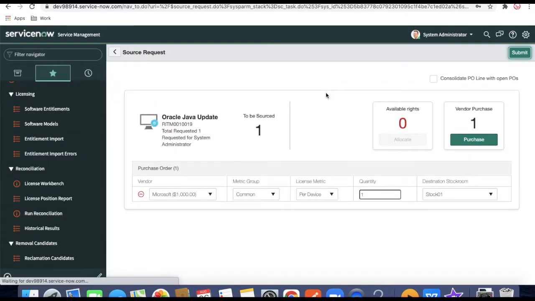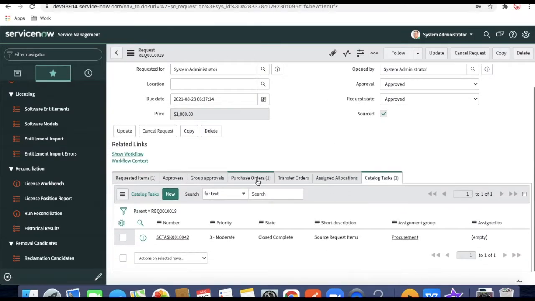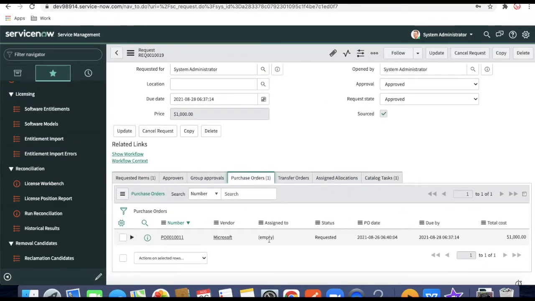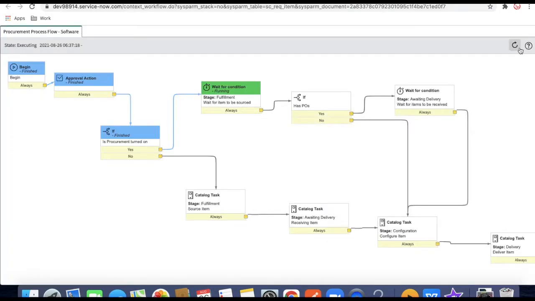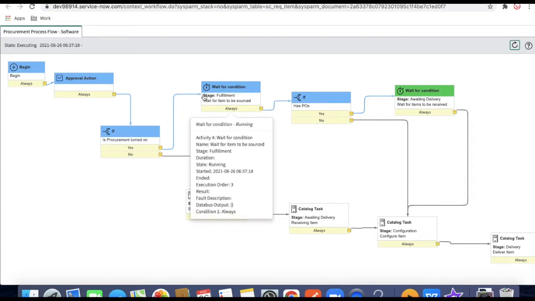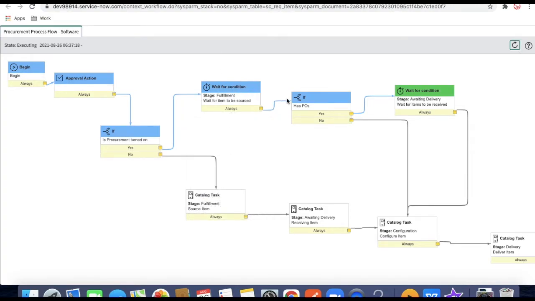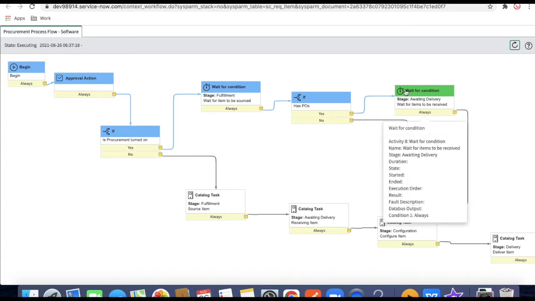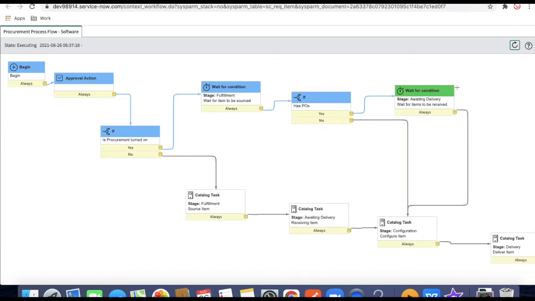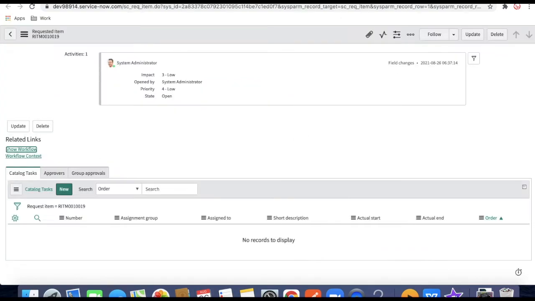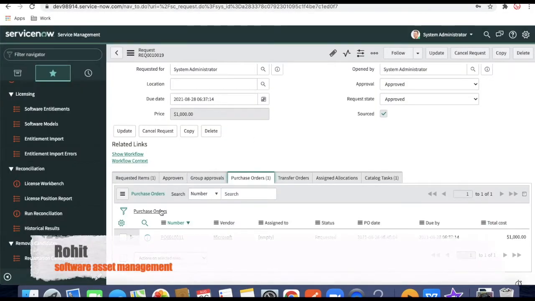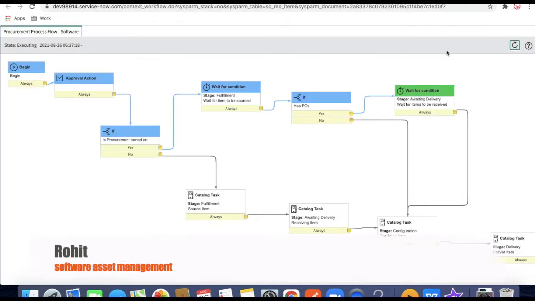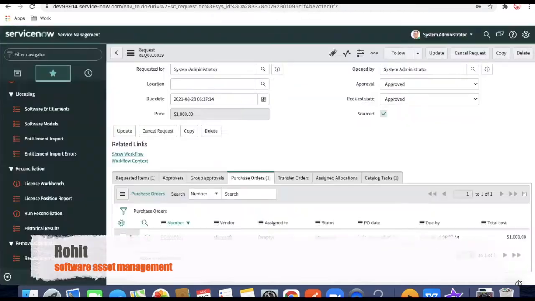Once submitted, the purchase order is generated. I'll quickly open this purchase order like earlier and close that. In the meantime, if you see this workflow context and I refresh this workflow, you can see that the workflow has changed right now and it is waiting for the deliver. It has moved and it is waiting for the deliver. Now what we have to do is actually close this purchase order, and after that this workflow will go to the next steps. So let's quickly go and close the purchase order.